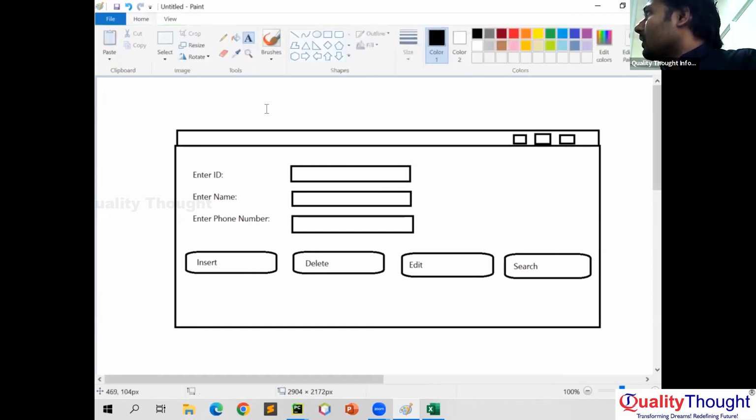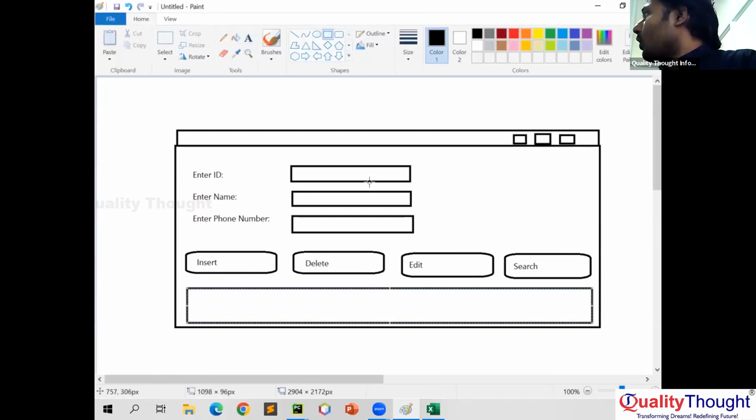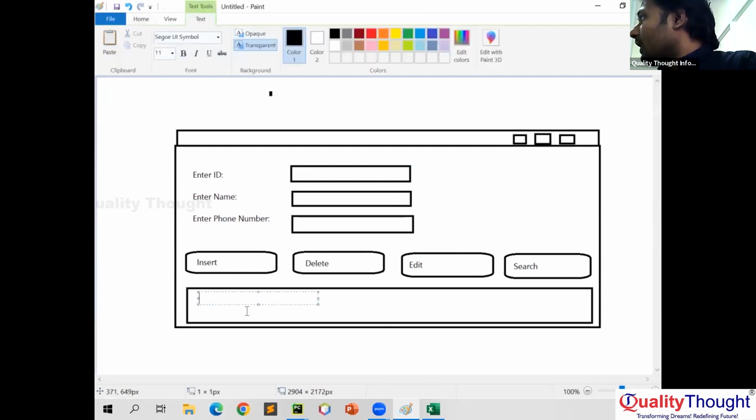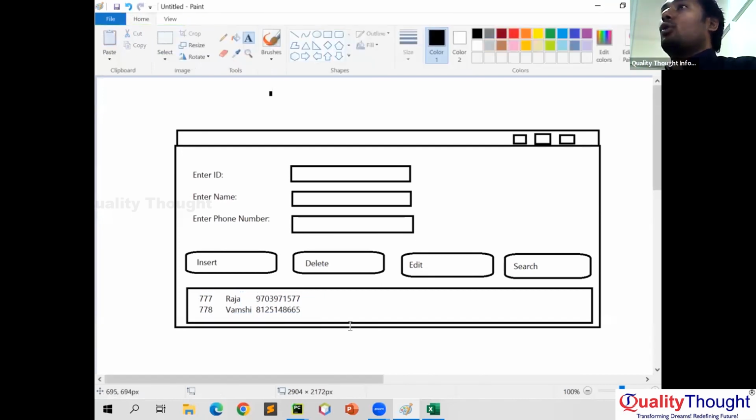Once it's done, I want to create a list box over here. A list box is nothing but all the information I need to get. Whatever information I have entered, that is 77, and I want to write it as Raja and phone number. Next one is 778, and at the same time I want to store Vamshi, and I want to provide 8125148665. Like this, the whole list of items has to be shown when I insert. So this is what I need to design as of now.